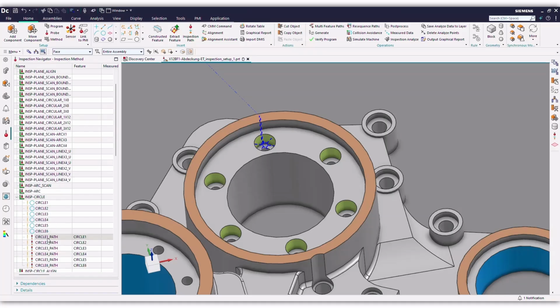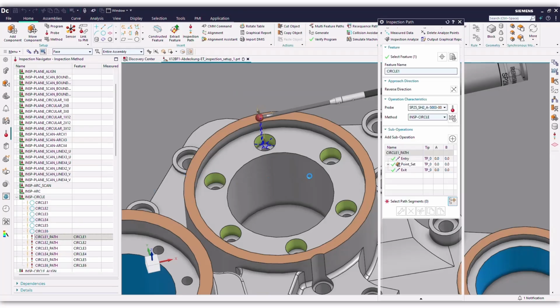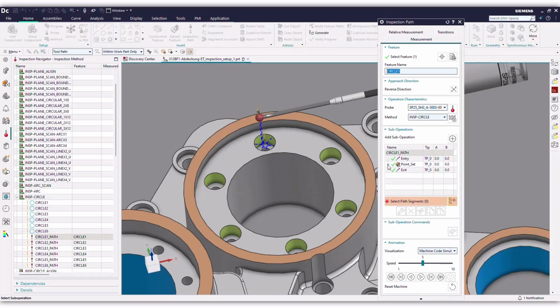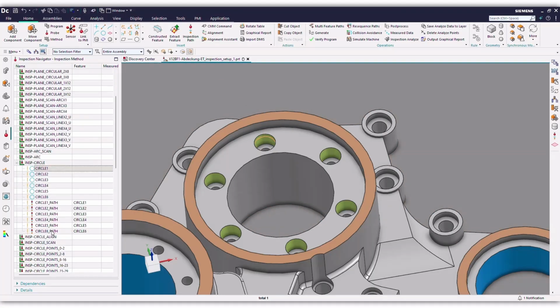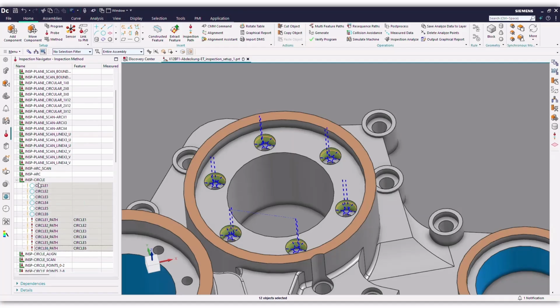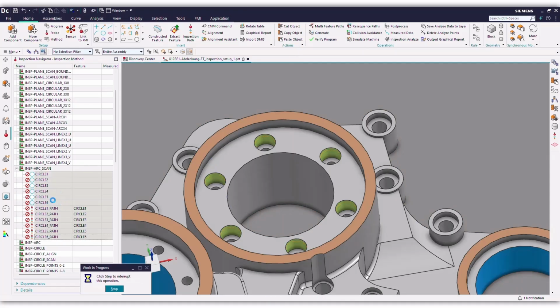In the past, you had to edit each pass and generate the new inspection pass. But since NX 2512, we are able to simply select all the features and all the pass and drag it to the other method that we would like to apply, and then the pass and the features are regenerated according to that new method. And you can see that now we have a nice and beautiful scanning pass.